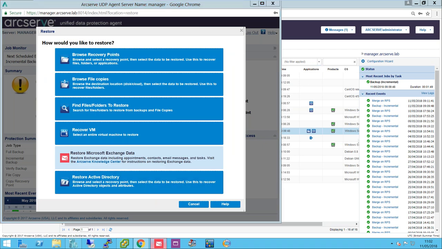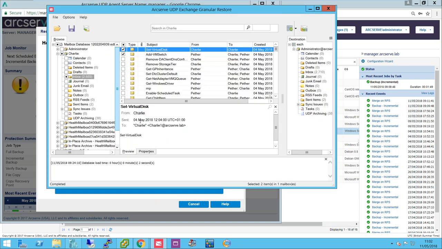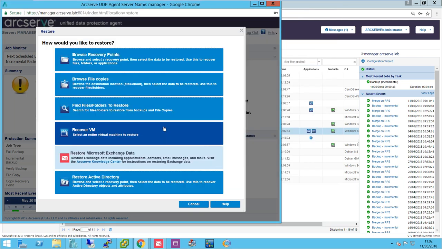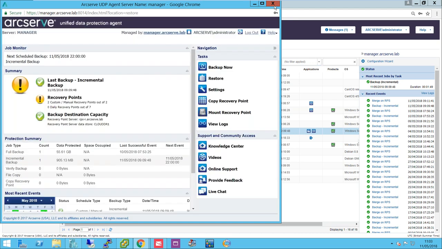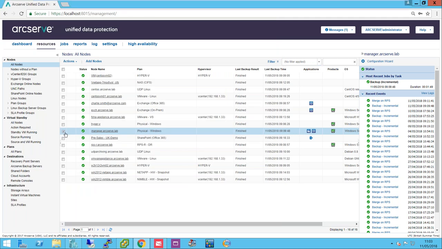I can do email item recovery, restore anything in a user's mailbox, calendar items, contacts, tasks, and restore that straight back to the mail server or put it into a PST folder. I can do VM level recovery. I can search for files. I can search for files sent to the cloud. So we've got a lot of granular restore options. But one thing I wanted to quickly show you is our virtual provisioning.